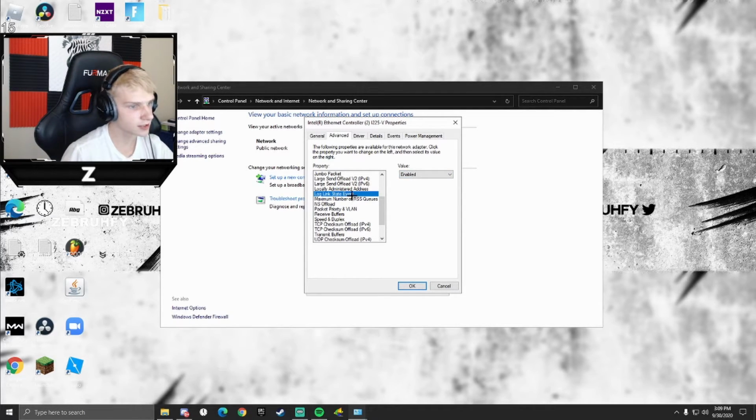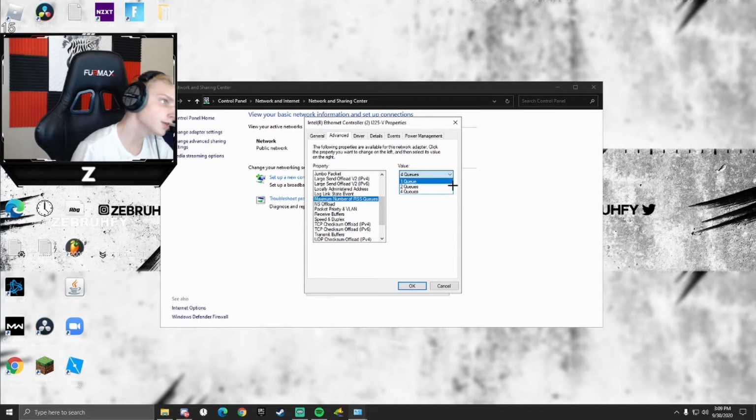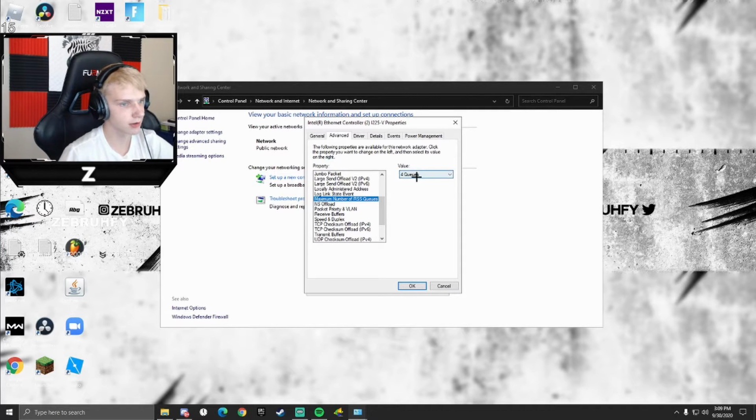But next, we're going to go to maximum number of RSS queues. This is like the first super important setting. So this one, you're going to want to set it to the highest number possible. My highest number possible is 4 queues. So if you have 4, set it to 4. If you have anything higher than 4, just set it to the highest number possible. Some of you may even have 8 or something like that. Just go for the highest possible.